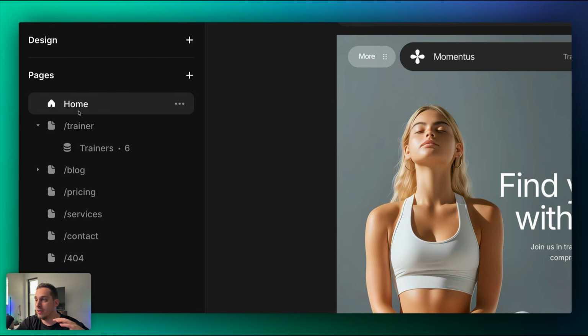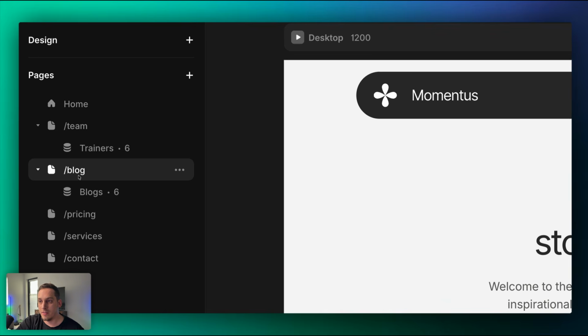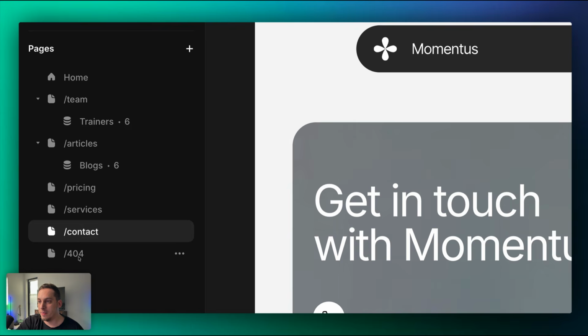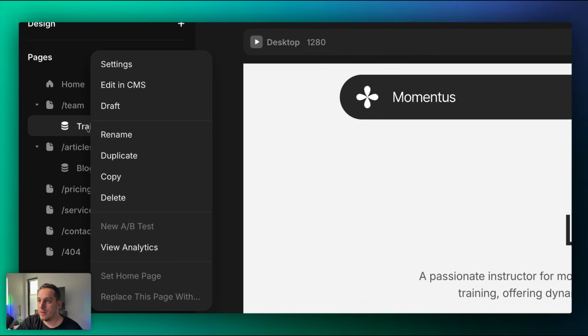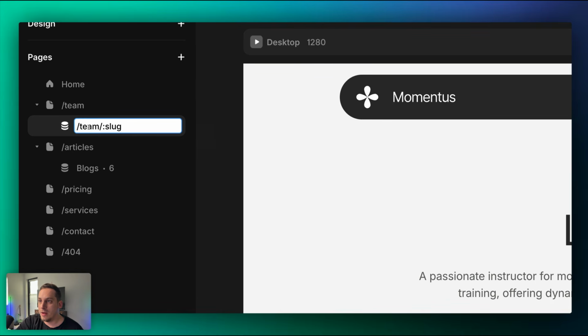So you have different types of pages, and you might want to rename certain pages or structure them differently. In this case, let's start renaming the different pages. Instead of trainer, it's going to be team. Instead of blog, it's going to be articles, for example. And then we can leave these the same. But as you can see, we can rename this by right-clicking and doing rename, but it's not really going to change. You see the slug, right?